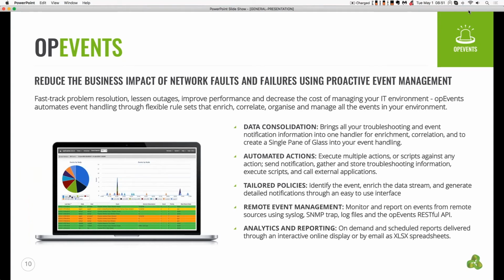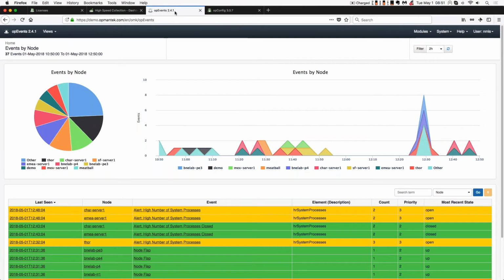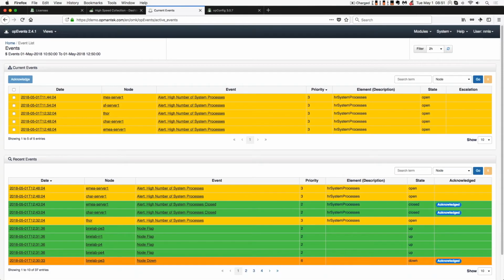Opmantek's OP Events event management system will reduce the impact of network faults and failures using proactive event management to fast-track problem resolution, lessen outages, improve performance, and decrease the cost of managing your IT environment. OP Events automates event handling through flexible rule sets that enrich, correlate, organize, and manage all of your events in one environment. The OP Events Correlation Engine will intelligently analyze, sort, and correlate multiple events across various sources into a single event, removing noise and quantifying issues before an alert is created.